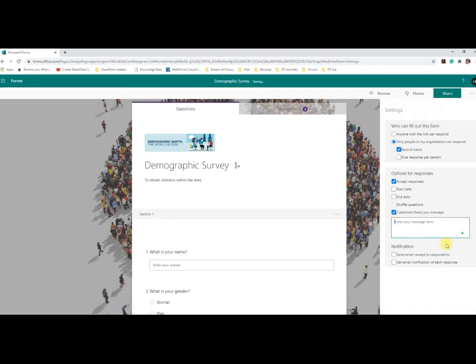Okay, and then the customized thank you message. I actually like this. If you have this unchecked, what you will see is "Your response was submitted" after your respondents hit submit. Now you can definitely customize that to your own messaging. Right now I've added my own messaging, which is "Thank you for participating in our demographic survey" and so on. So that's what the customized thank you message is.